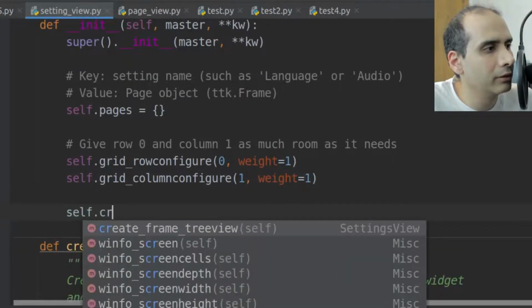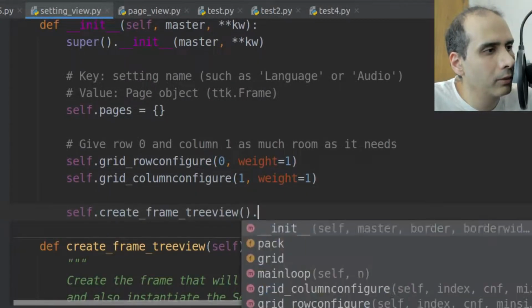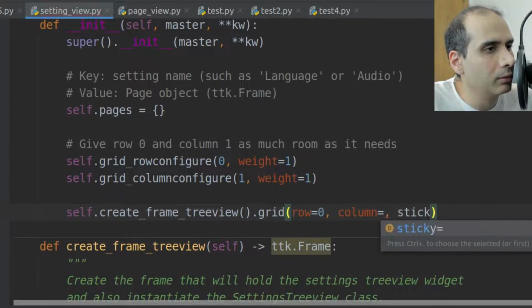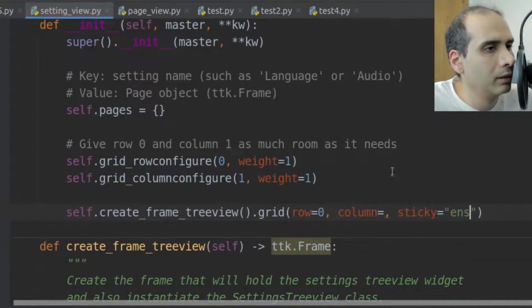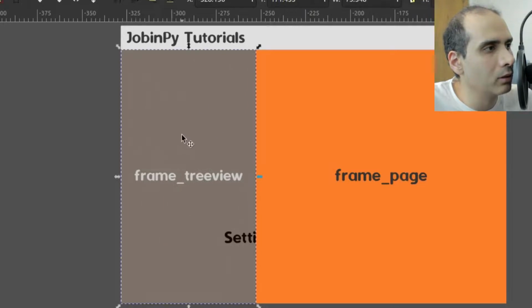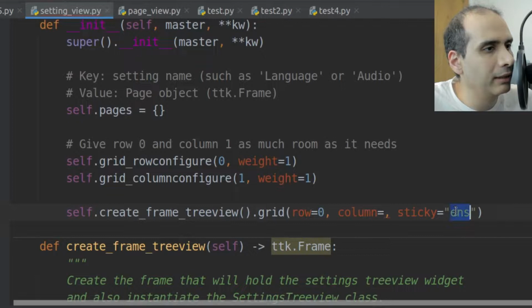So self.create frame Treeview, and we're going to grid this. So row equal 0, column equals 0, sticky equal ENS. So we want this to stick to the east, to the north, and the south. So this is what we're gridding. This is going to go into column 0 and row 0, and we want this to stick to the left, to the top, and to the bottom. Okay, and that's why we have ENS here.